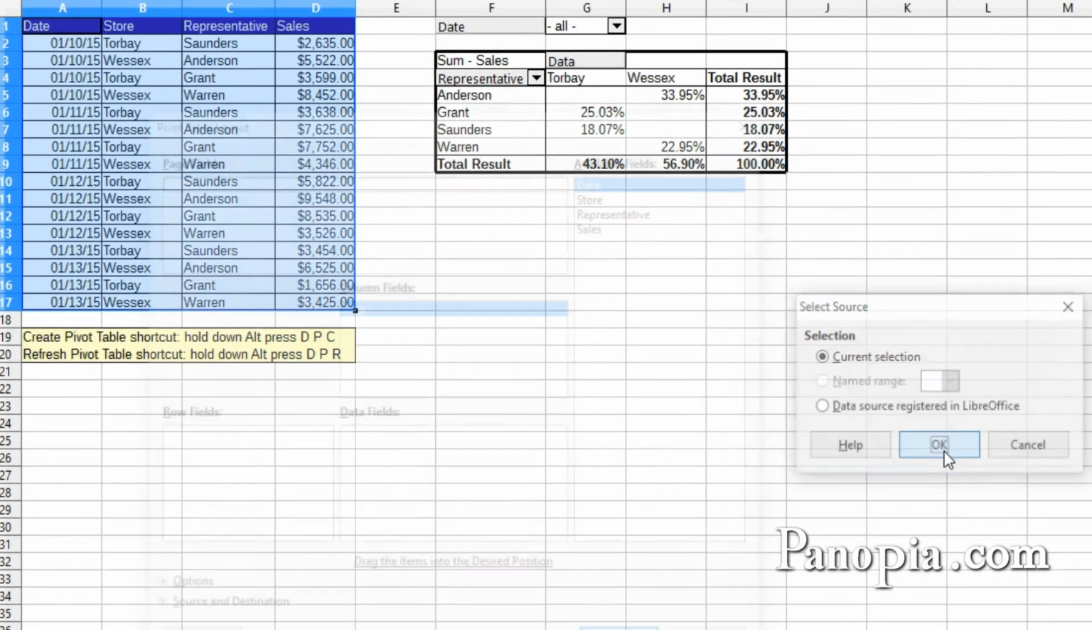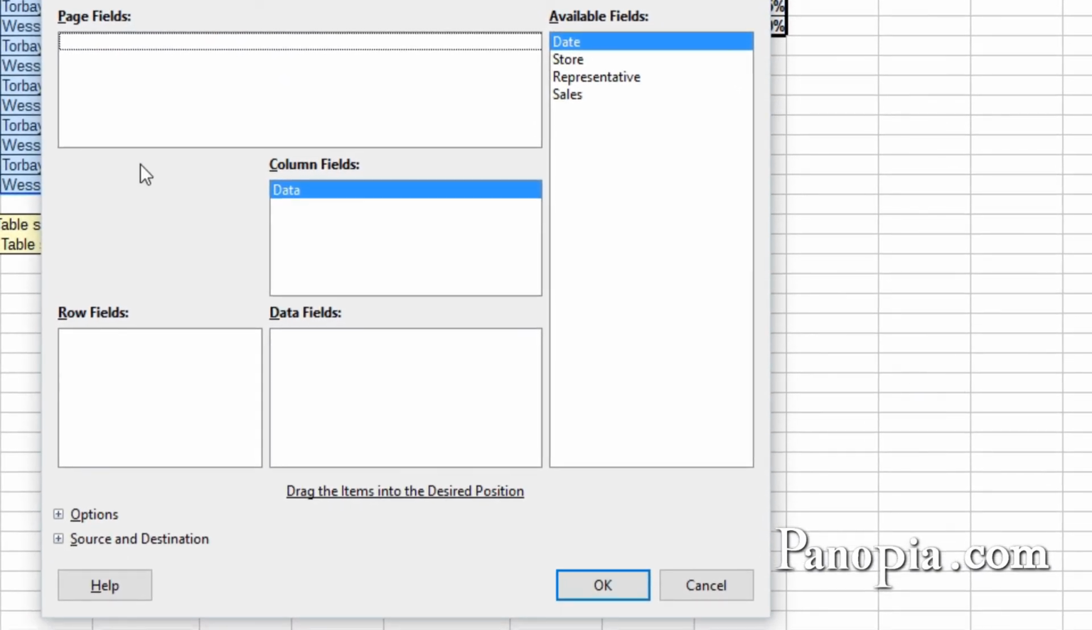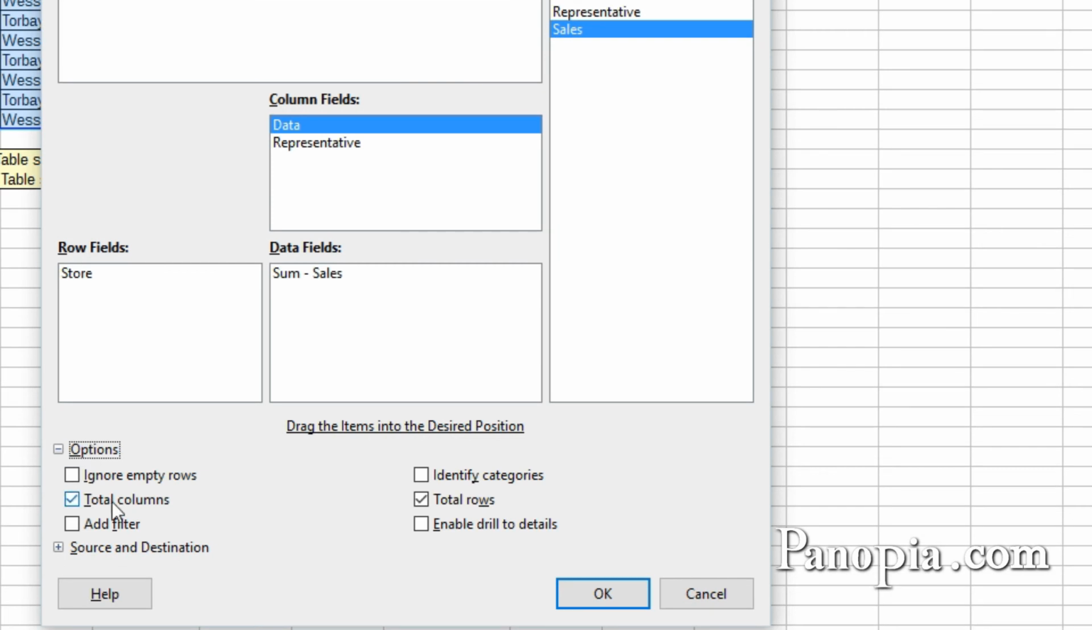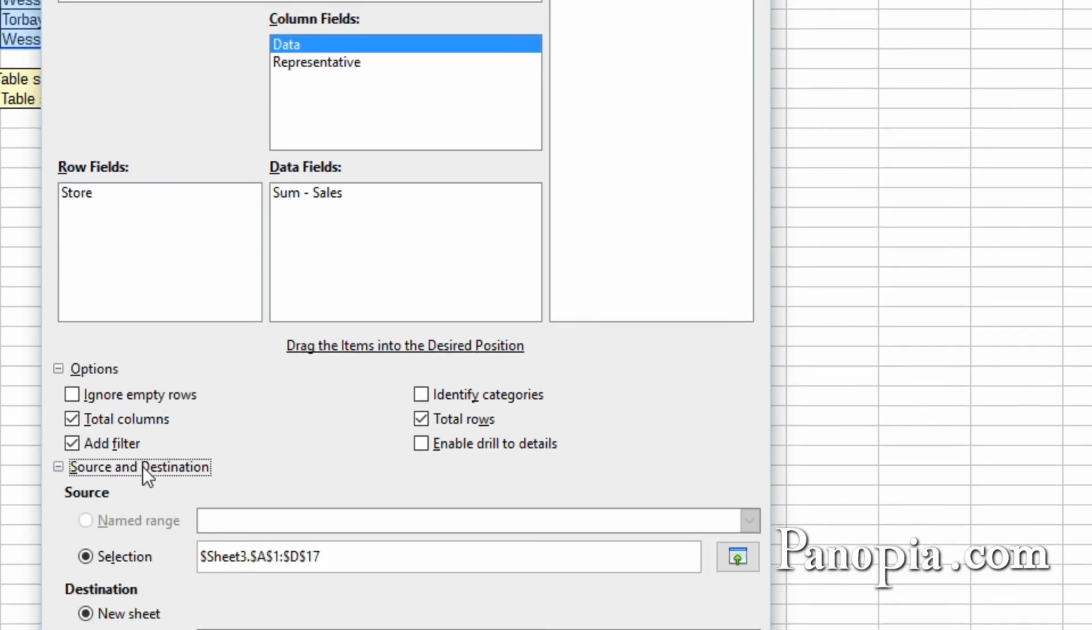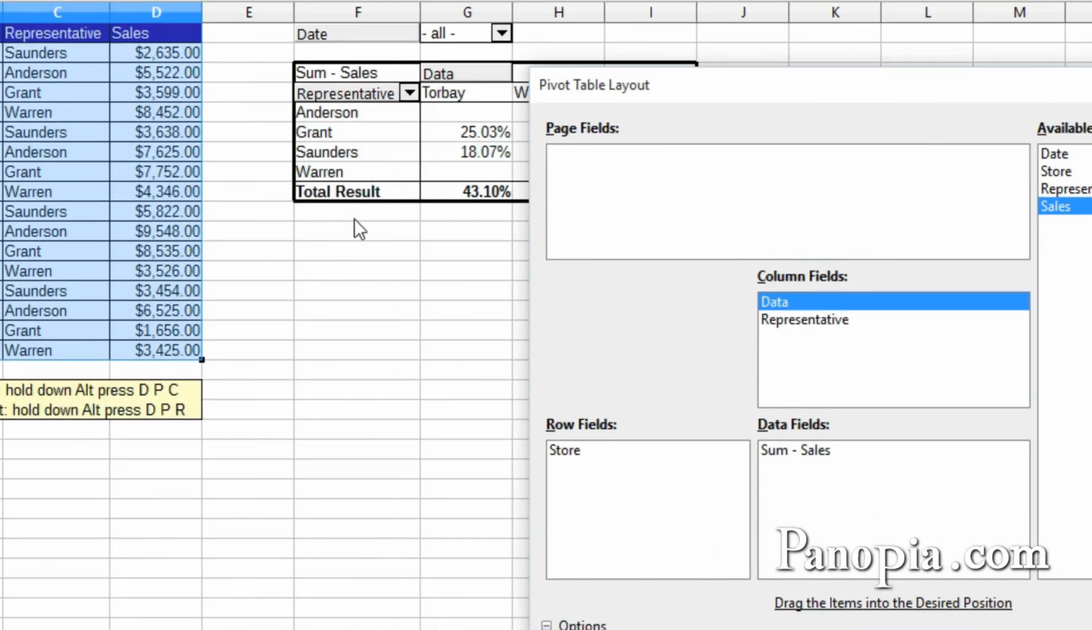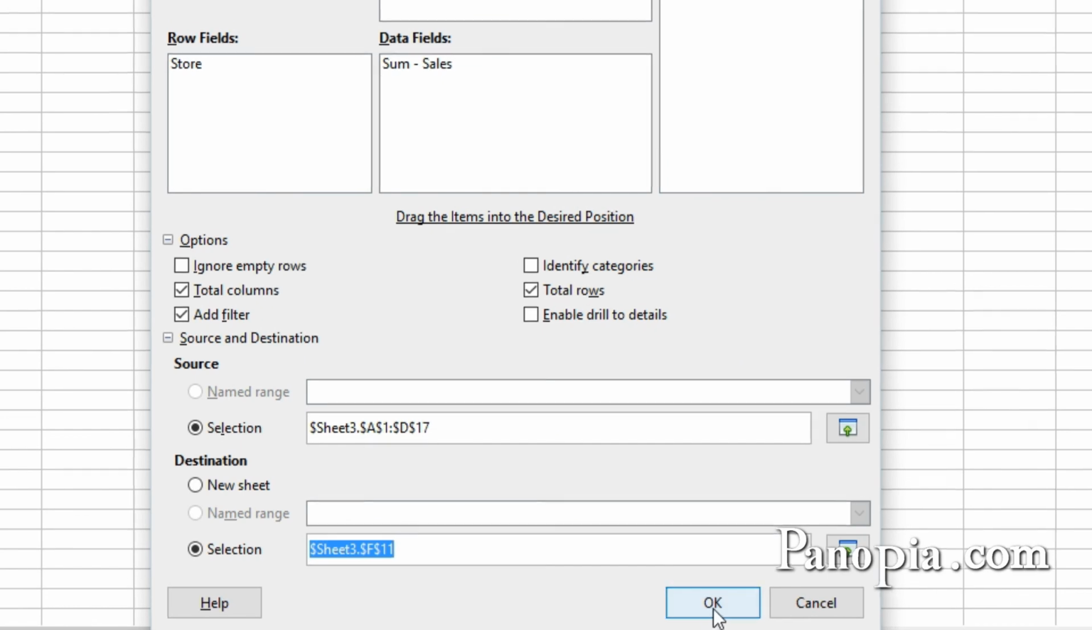Now press OK. This time I want the stores in rows and the representatives in columns. I'll put the sales in the data field as before. Click Options. Check Add Filter this time. This will display a filter button at the top of the table. Click Source and Destination. Under Destination, click Selection. Then click the input box next to it. Click cell F11. Click OK.